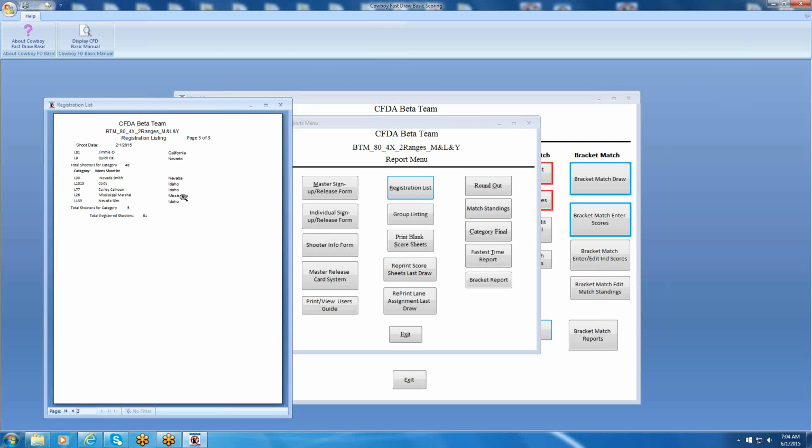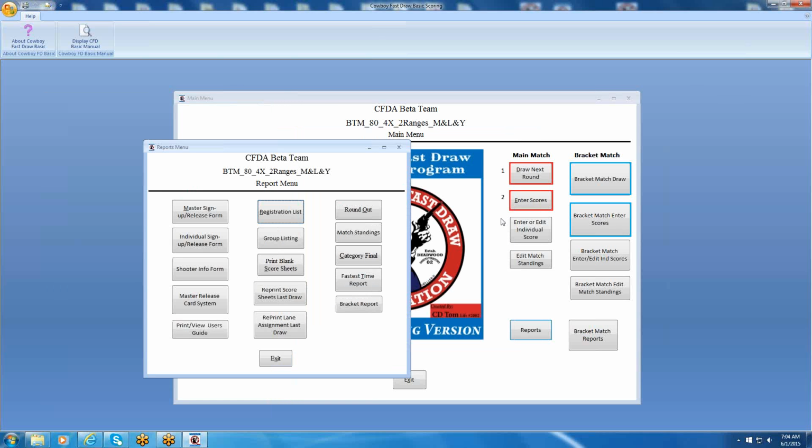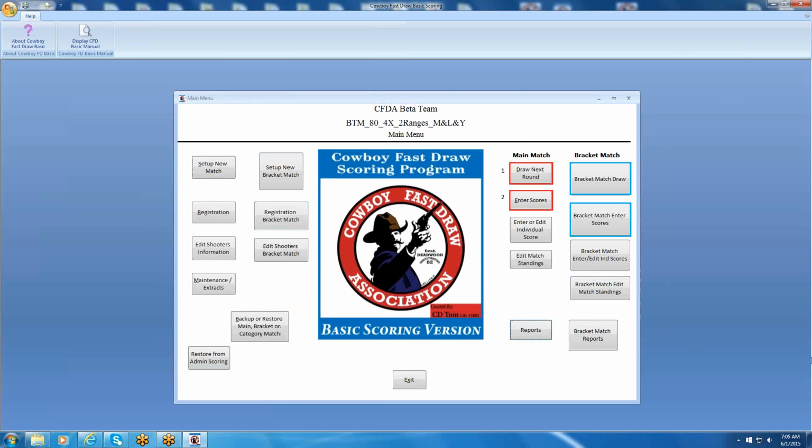So you got two options there. You can remove them from the match and then go back to registration and put them back into the match. It only takes a minute; it doesn't take much longer to do that. Some people prefer to do that because it's less chance of making a mistake. So that's a couple of tips for you there on fixing that sort of thing.